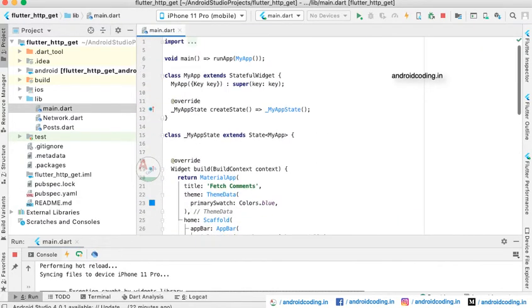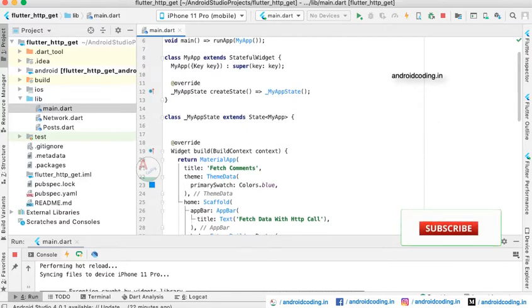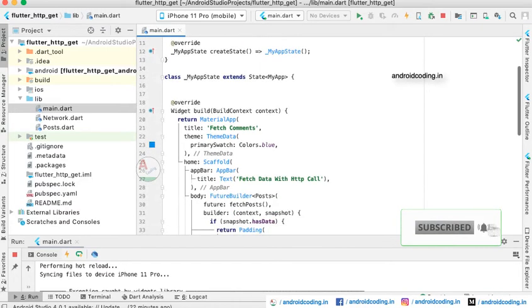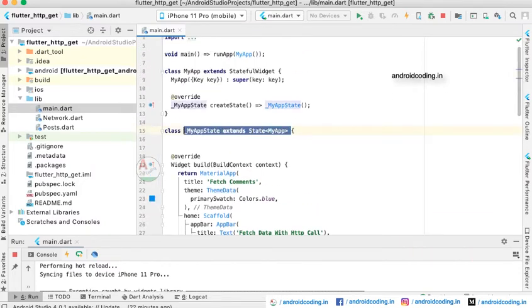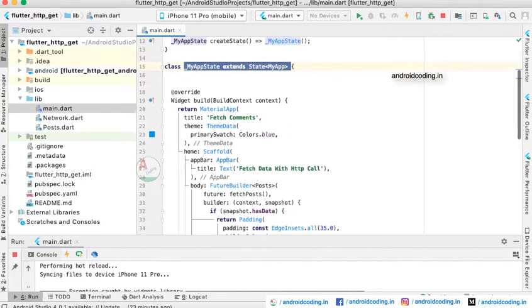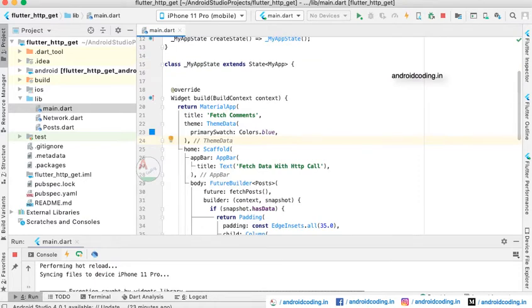In the main.dart we need to start by initializing with void main, and we are considering the same MyApp default class, which is extending a stateful widget. We need to create a state, MyAppState, and we are extending it with the State of MyApp class. Here you can see the same, and here we are providing a title.